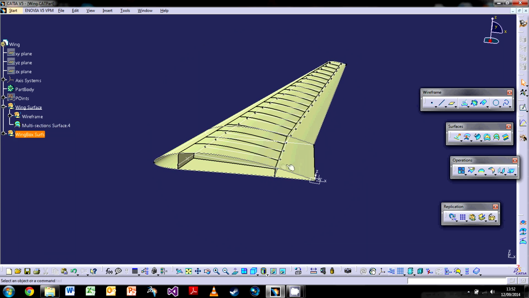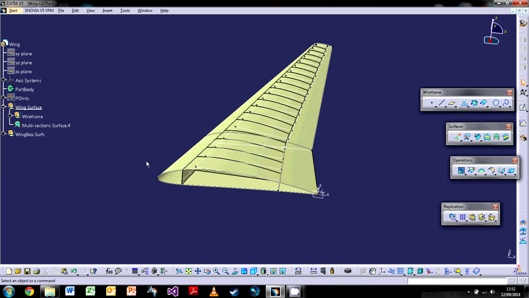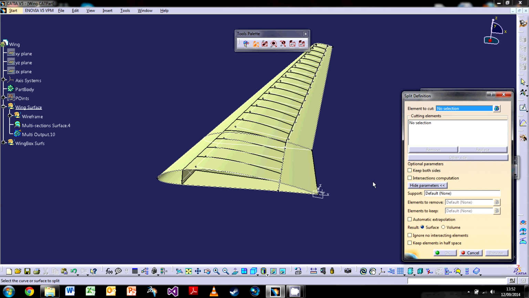Before I do that though, what I will do is split this skin up into sub-elements to allow me better control and ease of designing everything when it comes to it. So I'm going to split the skin into trailing edge, wing skins and leading edge. The way I do that is with the split function, exactly the same way as you would do it in, for example, a solid, but you get a lot more options in this case.